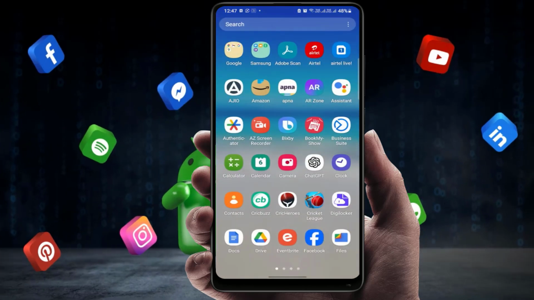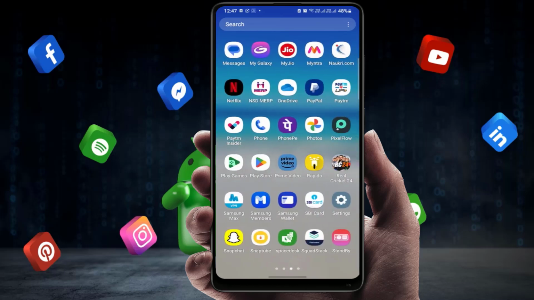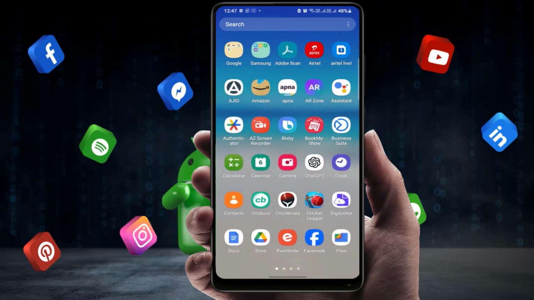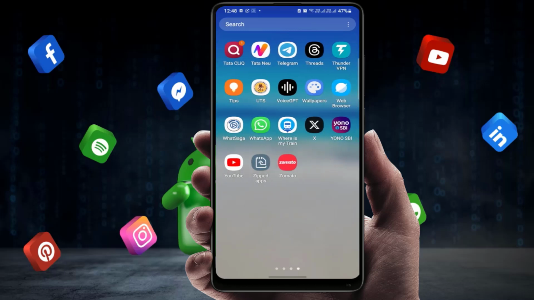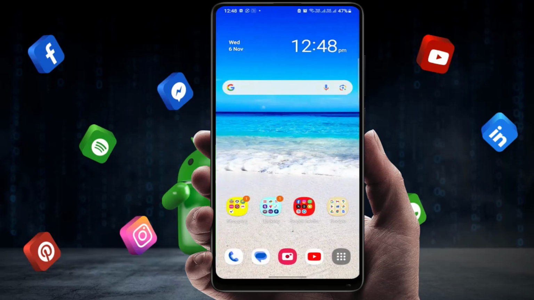Today I'm back with one of the most interesting videos. In this video tutorial, guys, we will learn how to automatically archive the apps that you don't use regularly on your phone. So for this, guys, you can try this easy and simple method.